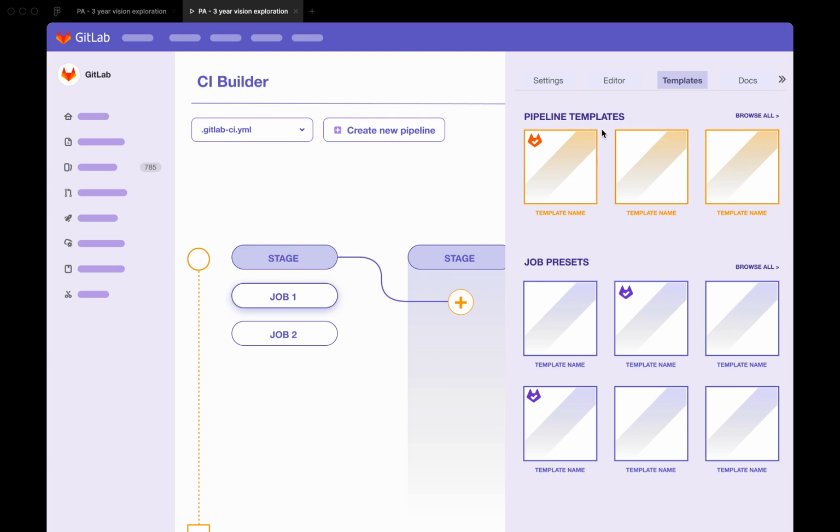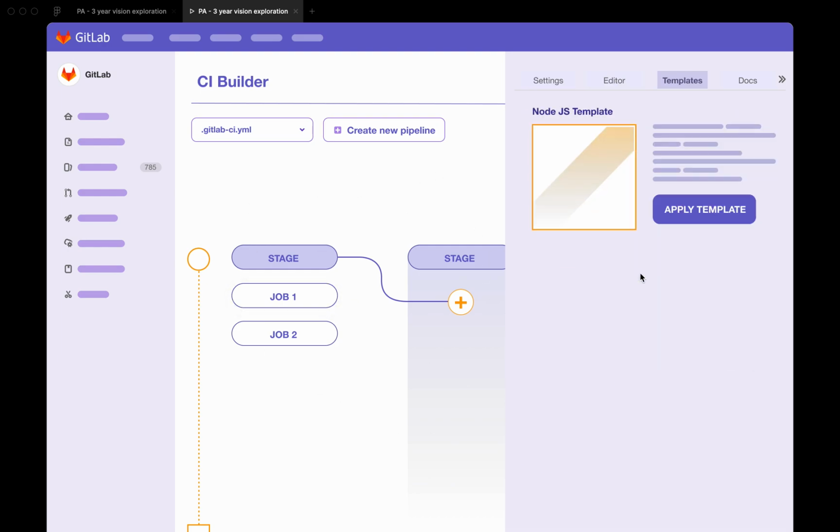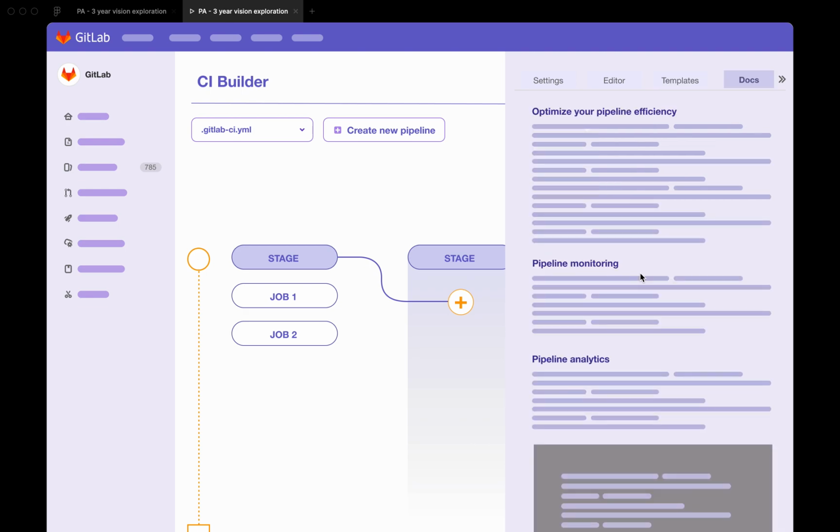So you can apply full pipeline templates, or you can browse the job modules and just insert specific jobs into your pipeline. And of course, as you do that, as you update anything in the sidebar, like in the editor or in the settings, it would get reflected in the visual builder as necessary as well, and vice versa. You would also be able to read documentation here within the context of the UI, because we understand that configuring your CI can get quite complex, and it can be very useful to have the documentation right within the context, so you don't have to leave the CI builder to complete your configuration. Literally everything will be here in one place.